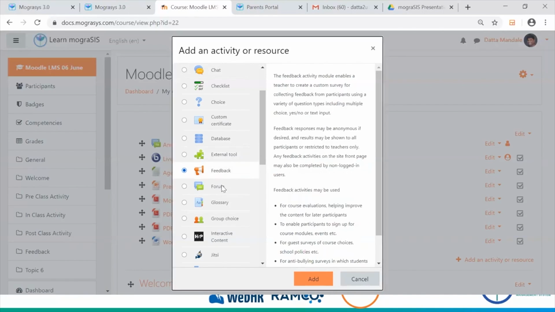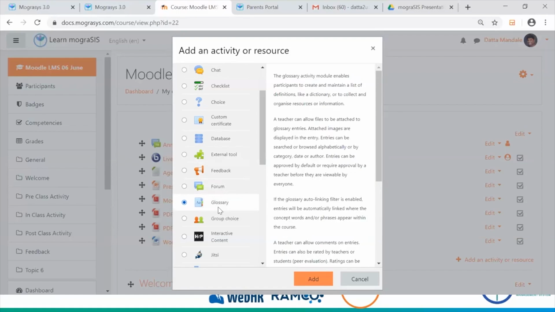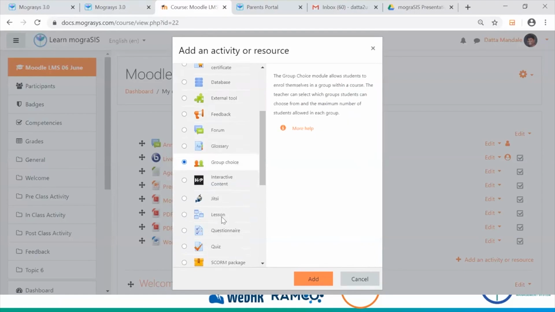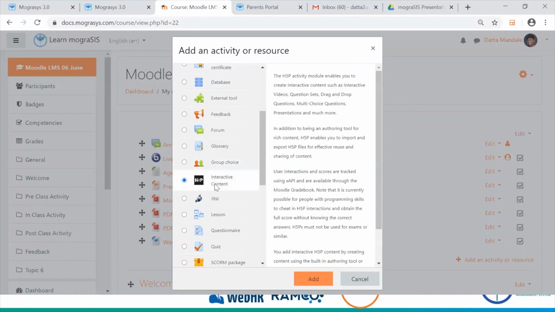Then forum or feedback, then glossary, the group choice, like you have different group modules allowing students to enroll themselves in that particular group, and then they can do the activities in that particular group. So that is possible. Interactive content, I showed you one example of a video. Similarly, you can have PowerPoint also. Let's say you have one PowerPoint presentation, and after the first slide you wanted to ask some question to them. That is possible from this interactive content, or from video, or from an image. So that's really interesting here.